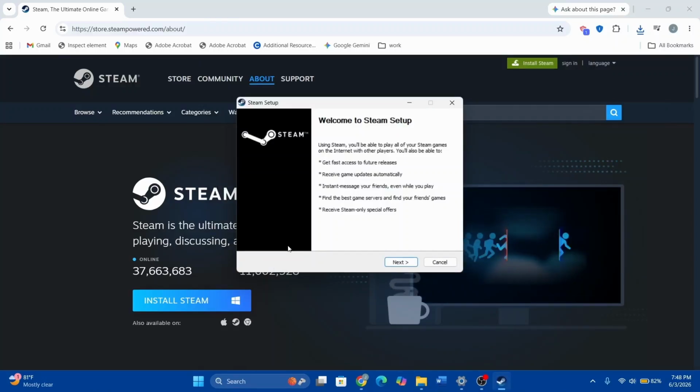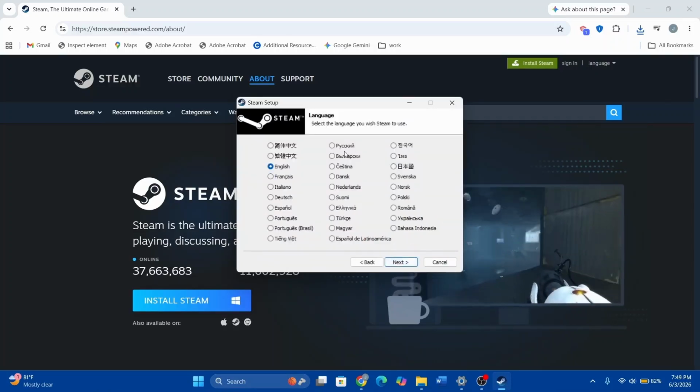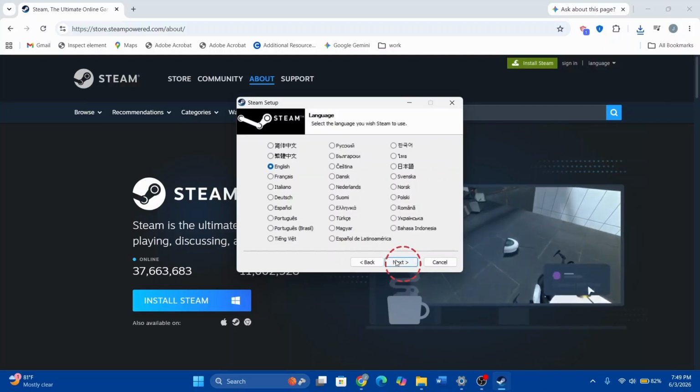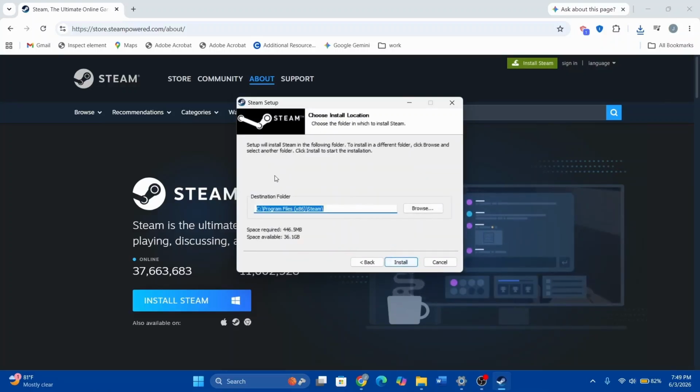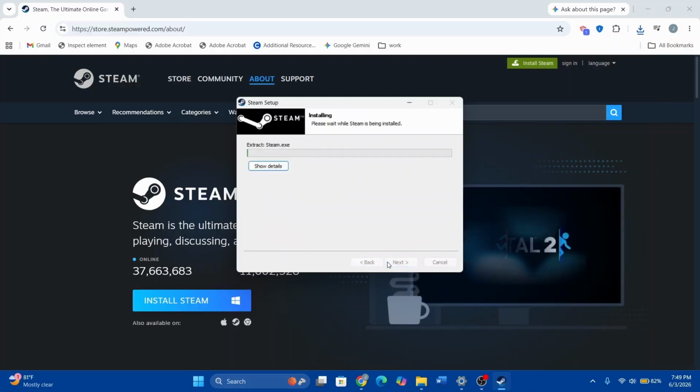At this stage, the Steam Setup wizard will open. Click on Next to begin the installation. Following this, choose your preferred language and click on Next again. Once done, choose the installation folder where you want Steam to be installed. The default location is fine for most people. Then click on Install to begin.